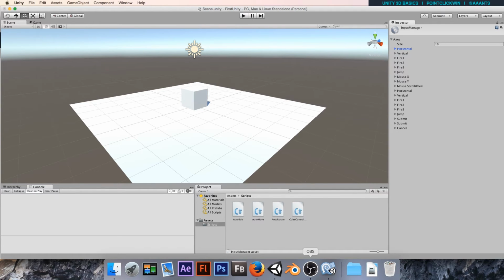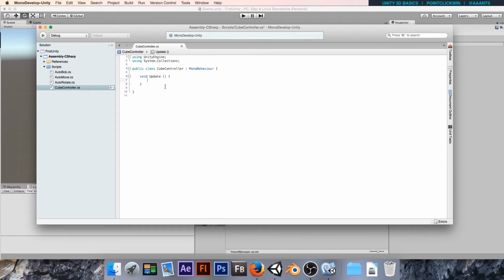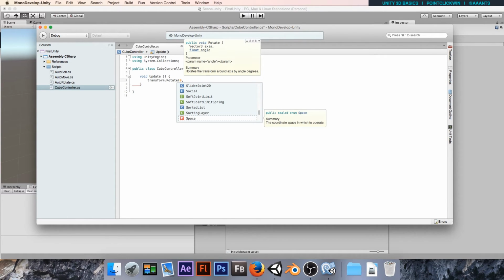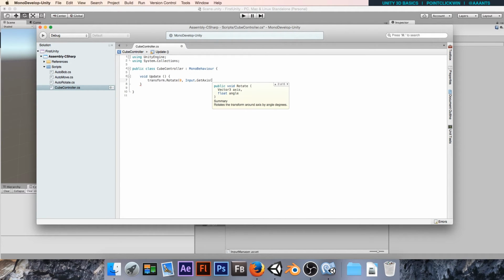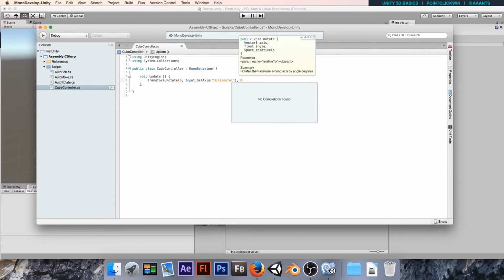So let's flick back to the code, and let's just do transform.Rotate, and then in brackets, we don't want to rotate in the x-axis, but we do want to rotate in the y, and this time we want to do it based on the horizontal axis. Let's do Input.GetAxis this time, and then in the brackets of that function we're going to type the name of our axis, which was Horizontal with a capital H, and then close the brackets, do a comma, and put 0 rotation for the z-axis.